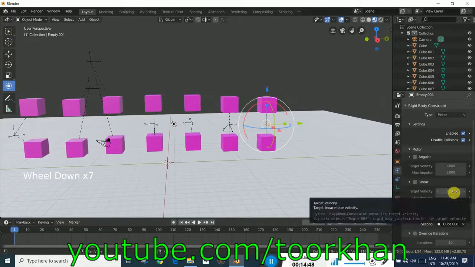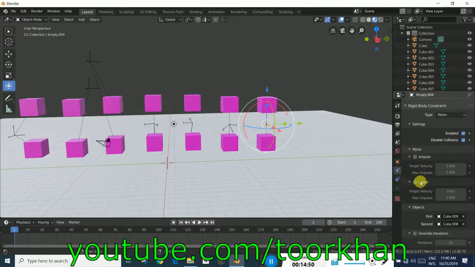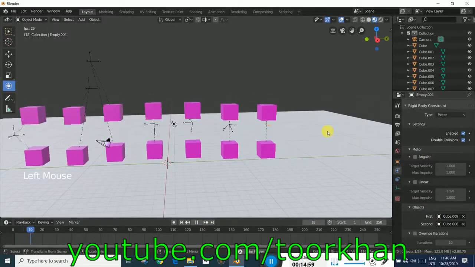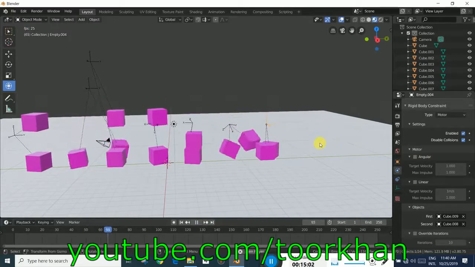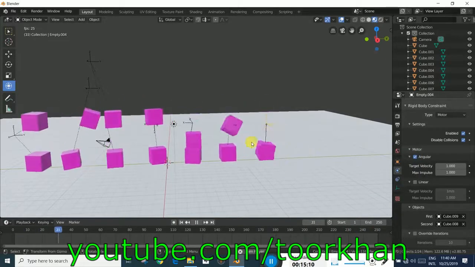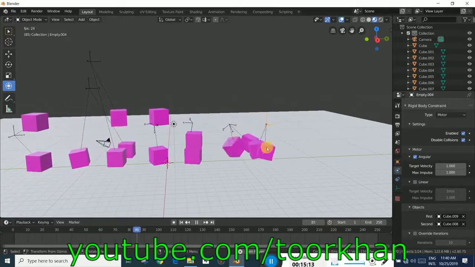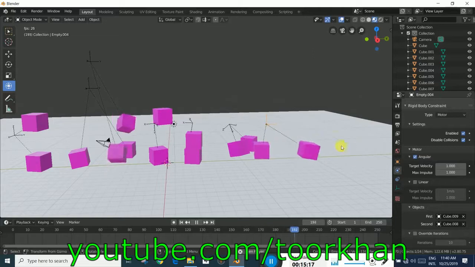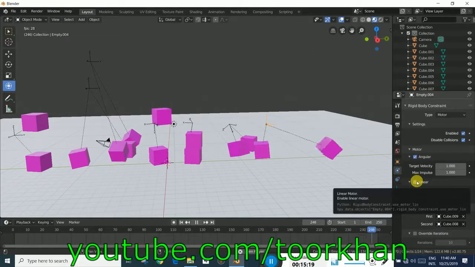For this motor it says angular and linear. So let's see, first let's take how it behaves if we are not applying any option, what it is doing. You can see it's just simply dropping the object. But if we click on angular, you can see it starts a little bit of rotation. So we can also check the linear.